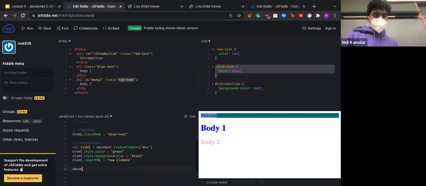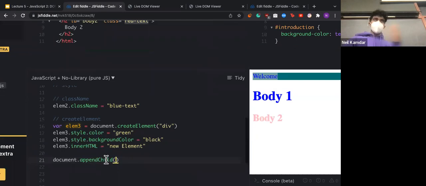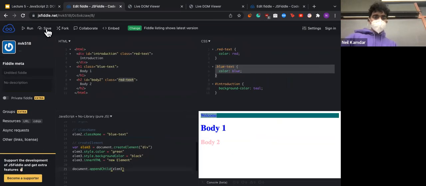So to do that, we have to do something like document dot appendChild. And basically what that does is, you don't have to worry about this too much, but it is needed when you're trying to create this element and add it to your website. So basically appendChild just adds it to the tree. Like imagine you're appending a ligament or something. It's your appendChild, and then you can do elm3.